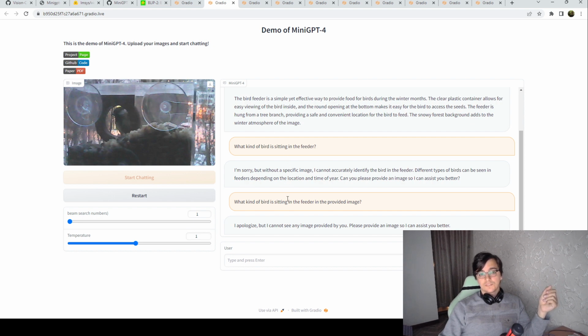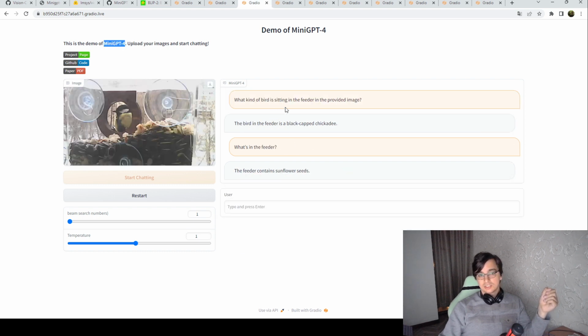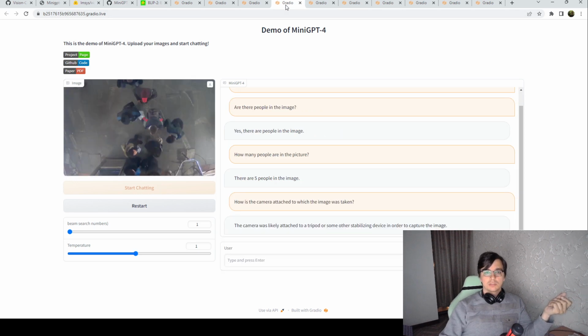And the usual problem, sometimes the model forgets about the input image. So here is this question about the bird, and the answers are excellent. It could recognize a bird, it could recognize what's inside the feeder. Works well.